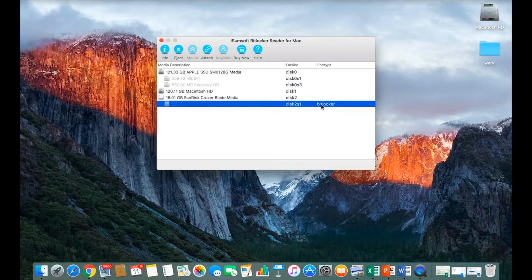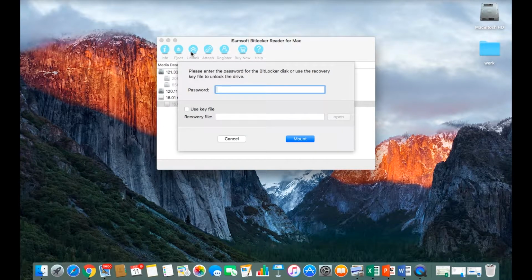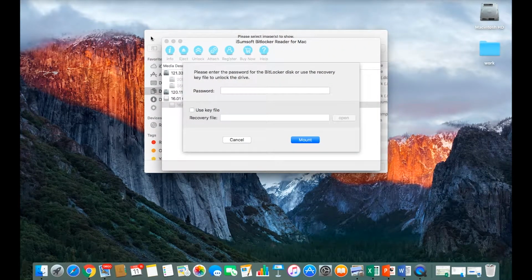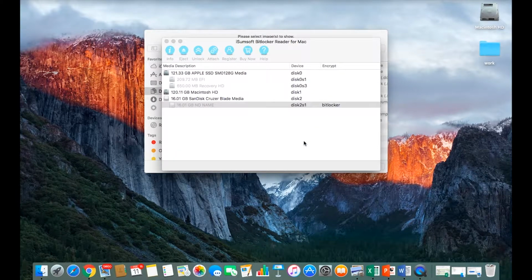The unlocking part is really easy. Simply click on the drive and click on unlock. Here you will be asked to input your password. You can also use your recovery file if you don't remember the password. Let's try inputting the password. Click on mount.